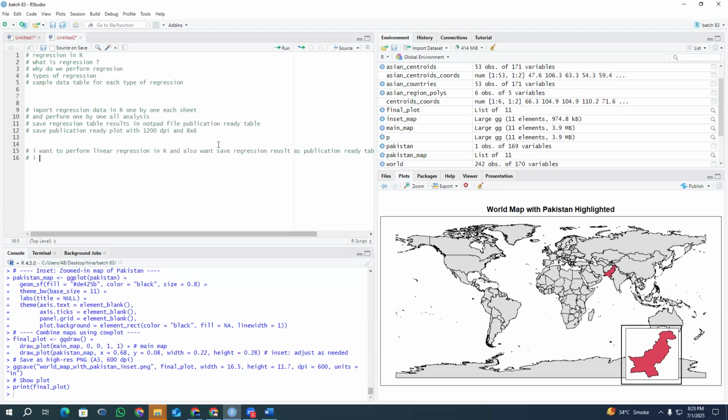I also need a publication ready plot in PNG. Also mention quality 1200 dpi, very good quality, and 8 by 6 figure size. It will write a script for saving your results in a Word file, as well as your plot in PNG in your working directory. Okay, try and run. If you find any difficulty, you can ask.